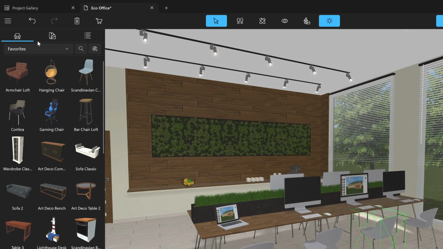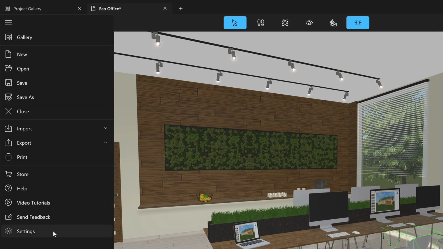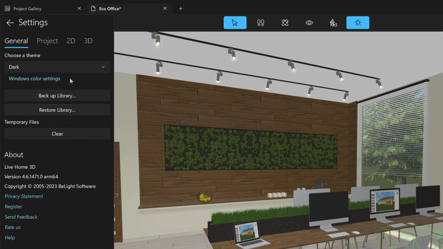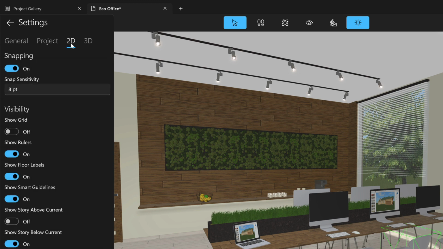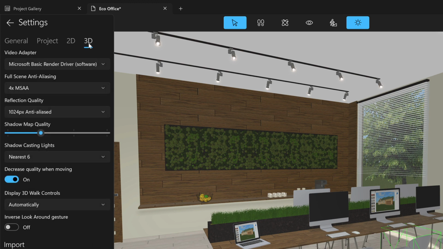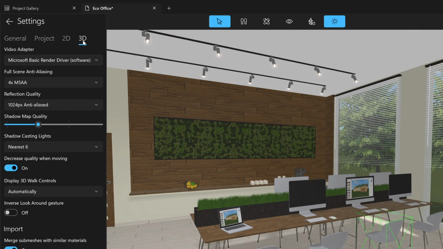Now let's take a quick look at the program's settings. The General tab contains information about the app and lets you change the color theme. On the Project tab, you can set the measurement units and scale, story height, and other parameters. The 2D tab contains snapping settings and various view options. The options in the 3D Settings tab control the 3D rendering quality and the program performance.